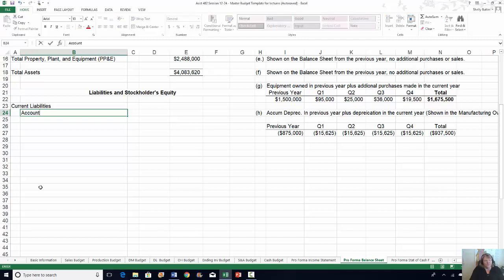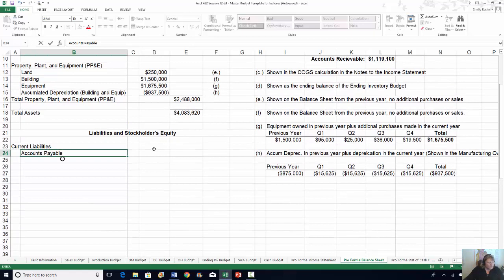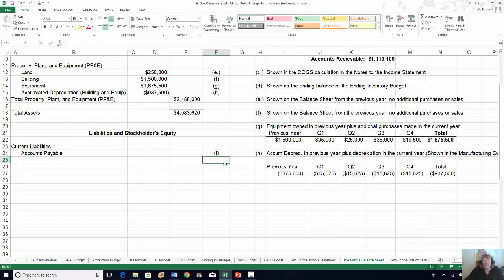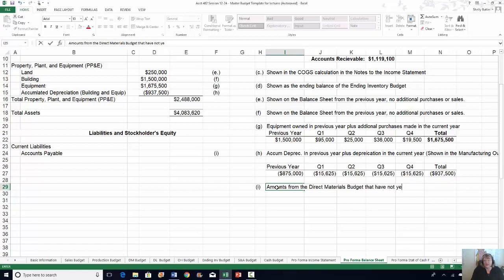And our accounts payable. And this is going to be our I. And we're going to link that down here for our I. And now this is the amounts from the direct material budget that have not yet been paid. So this is what we owe, okay?